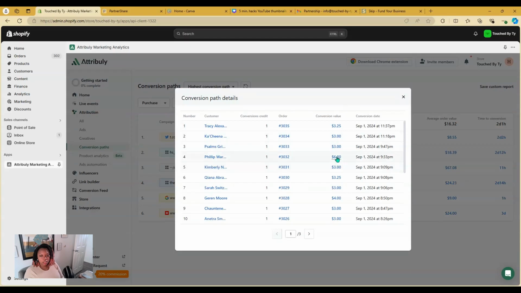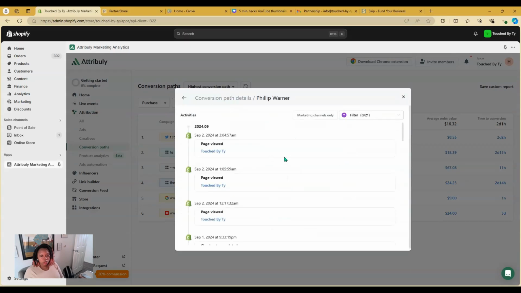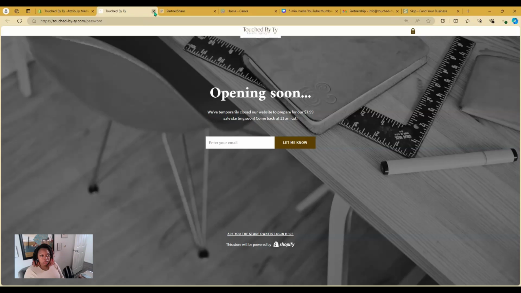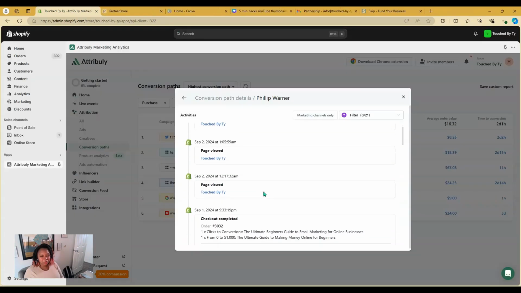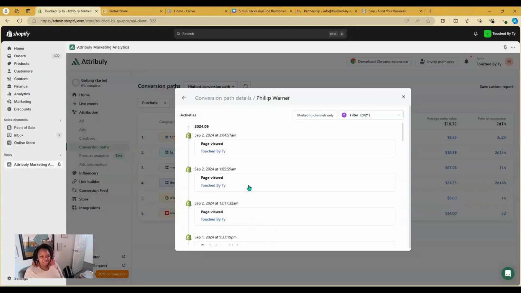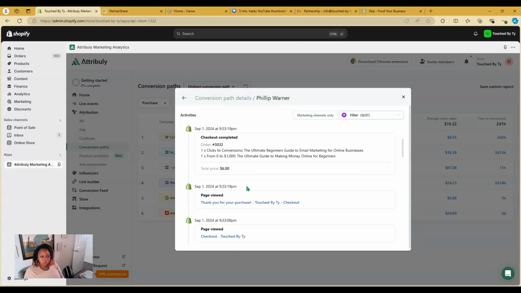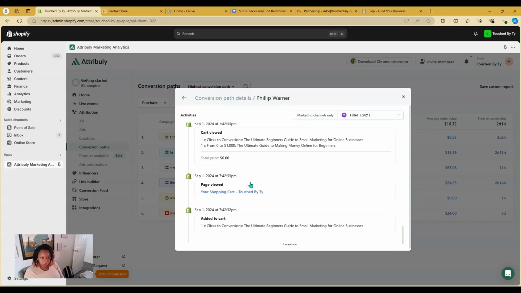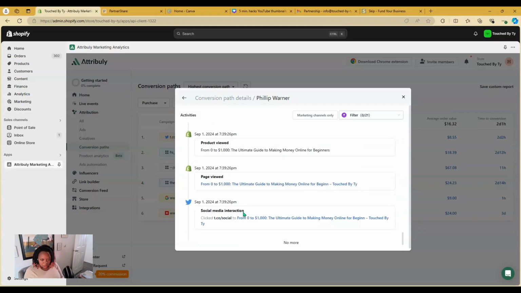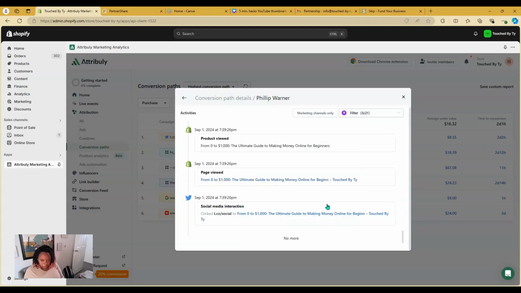And so if I click on an order, it'll go through and show me what pages they viewed. So then I can click, oh, well, there's a password on my website, but I can click and look and see what pages they actually viewed, what led up to their checkout. So I'm going to scroll all the way to the bottom. And let's see. So they came from Twitter.